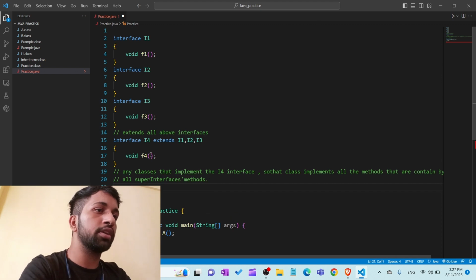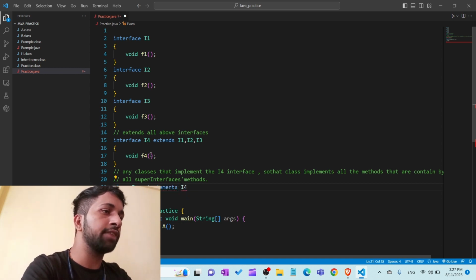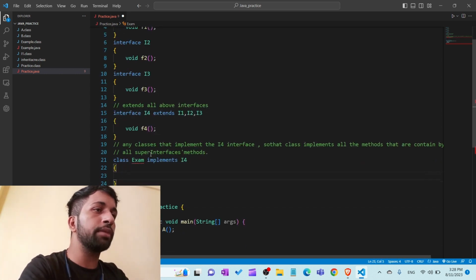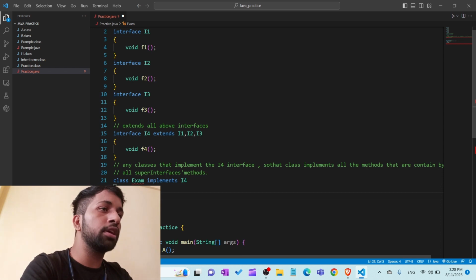Okay, so let's see, I'm creating a class. The class name is Exam, and I want to implement I4. Okay, I4 I want to implement. So if I'm just implementing right here, like I want to do that, not writing there.